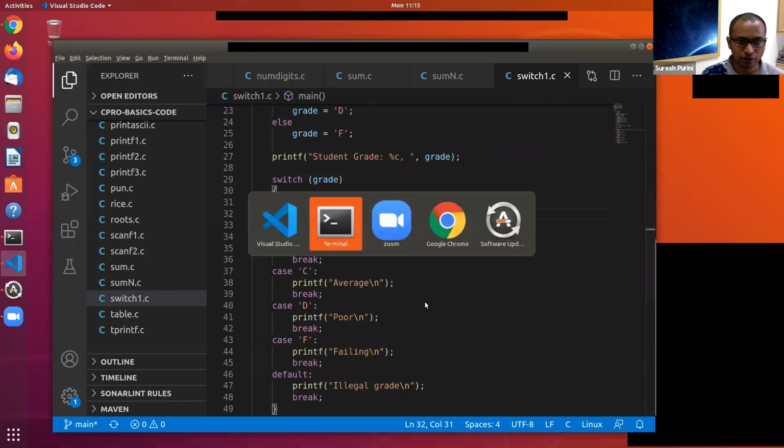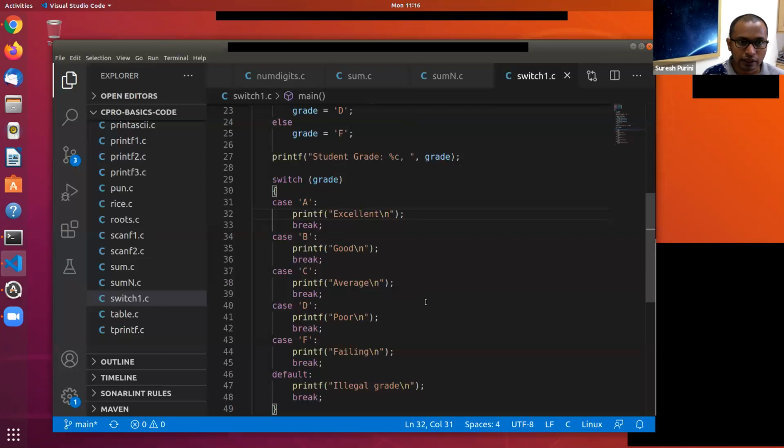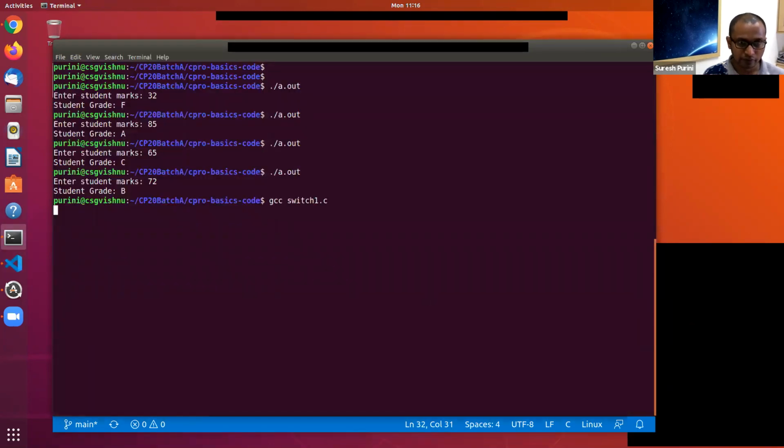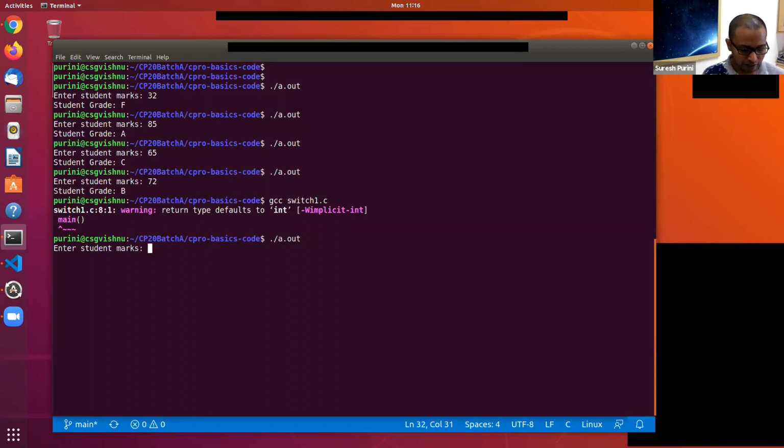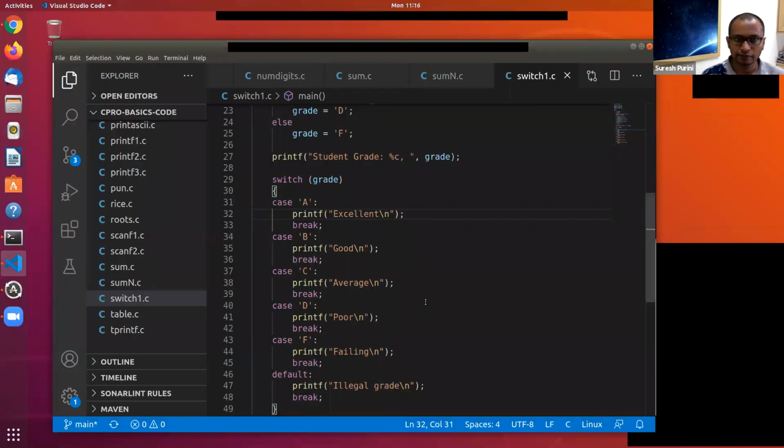Okay, let's compile this code with GCC. For example, if it is 32, then the student gets an F grade and fails. And we also print that the student will fail in the course. So now I want to use GDB and see how this works. Yeah, you can see the code, Tanay.